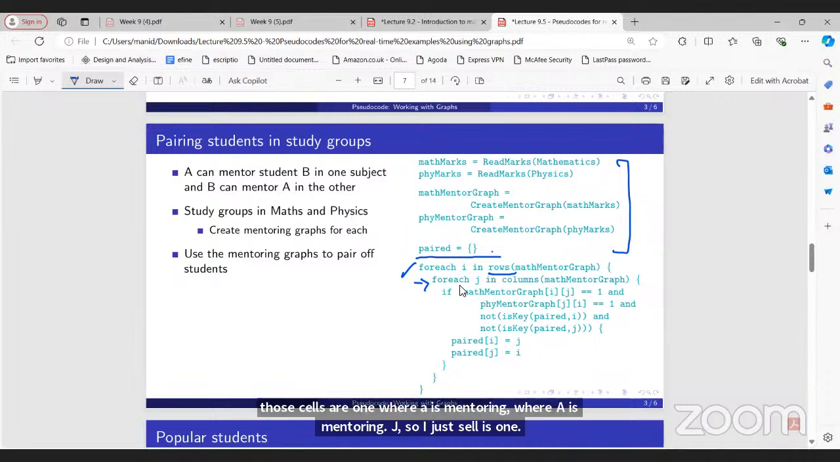First we picked the I index. Let's say the first index is 0. For the first iteration, I is 0. Agreed? Next, if I enter this nested loop, for each J in columns, J is also starting from 0. First, both are 0, 0. Now I am going to come into this block. So if math mentor graph IJ is equal to 1. For 0, 0, it is checking if it is equal to 1, and physics mentor graph JI is equal to 1. So here also 0, 0 is equal to 1.